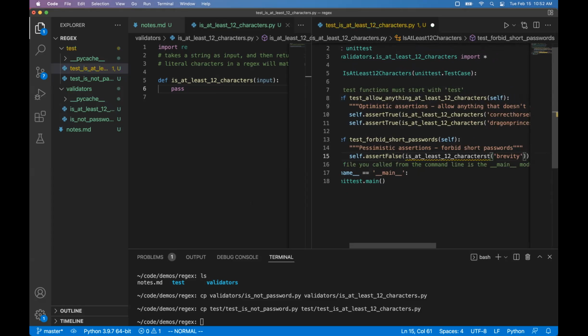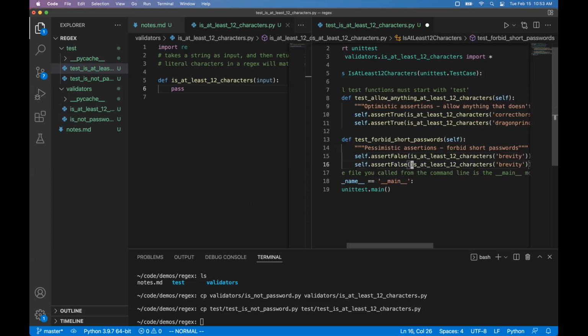So if someone tries to sign up with the password "brevity", that's too short. And then a special case that I want to make sure is handled is the empty string. This is definitely too short, but it's just kind of a special situation. I want to make sure we're handling it.